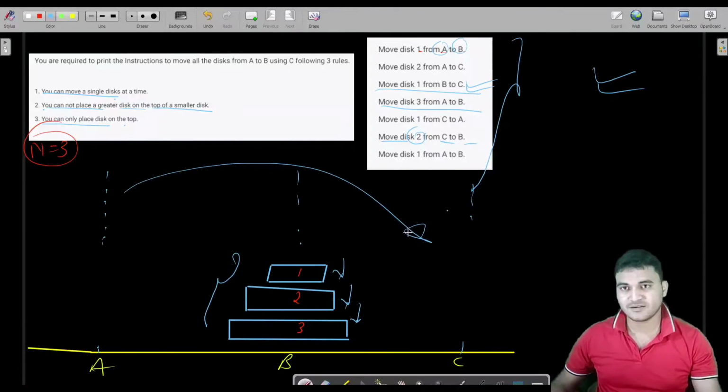But if you want to submit your code onto my side, then my algorithm you will have to follow. But if you are getting your answer, and if your configuration is following the rules and moving all the disks from A to B, that means your code is correct. Do not worry on the correct answer part. Your code is correct.